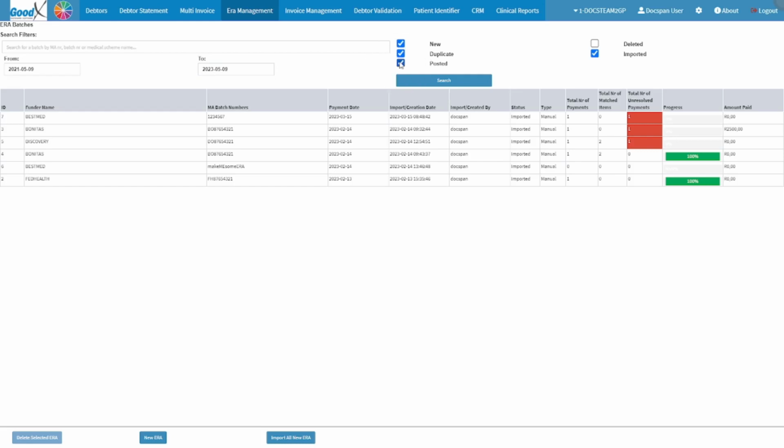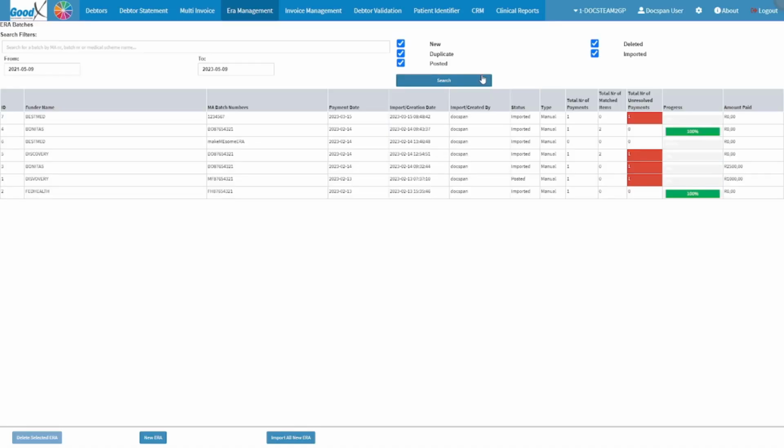All remittances that have been processed will be displayed once the posted checkbox has been ticked. Any deleted ERAs will be displayed once the deleted checkbox has been ticked. All remittances that have been imported and are ready to be posted will display once the imported checkbox has been ticked. Once the user has set all of the desired filters, click on the search button to filter the results.